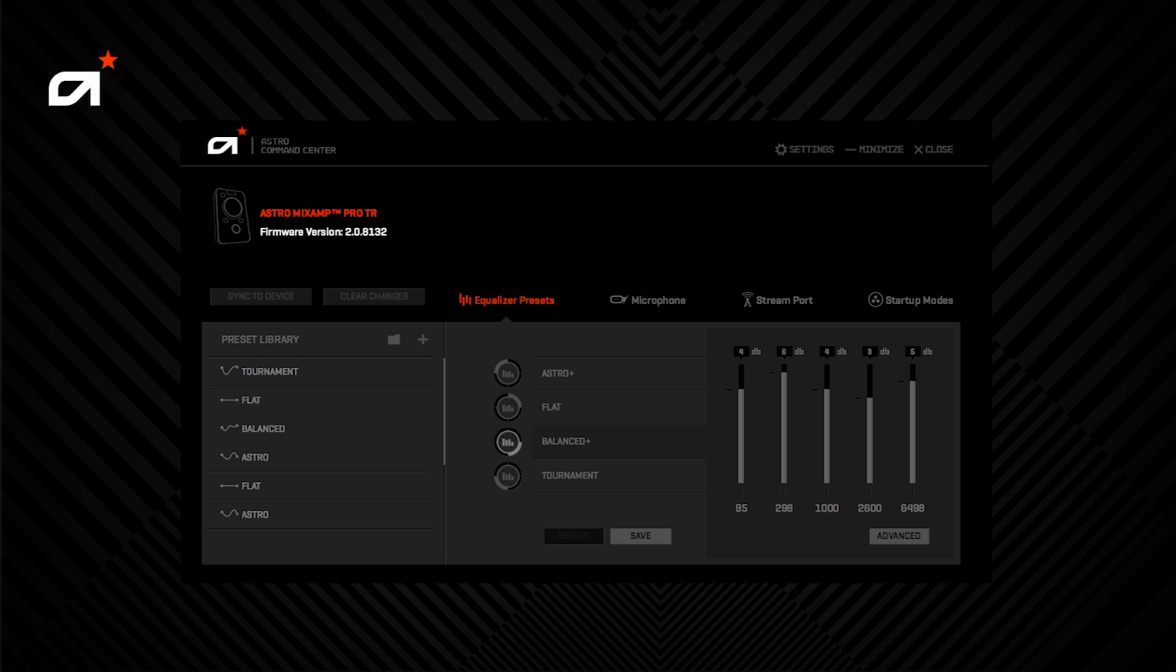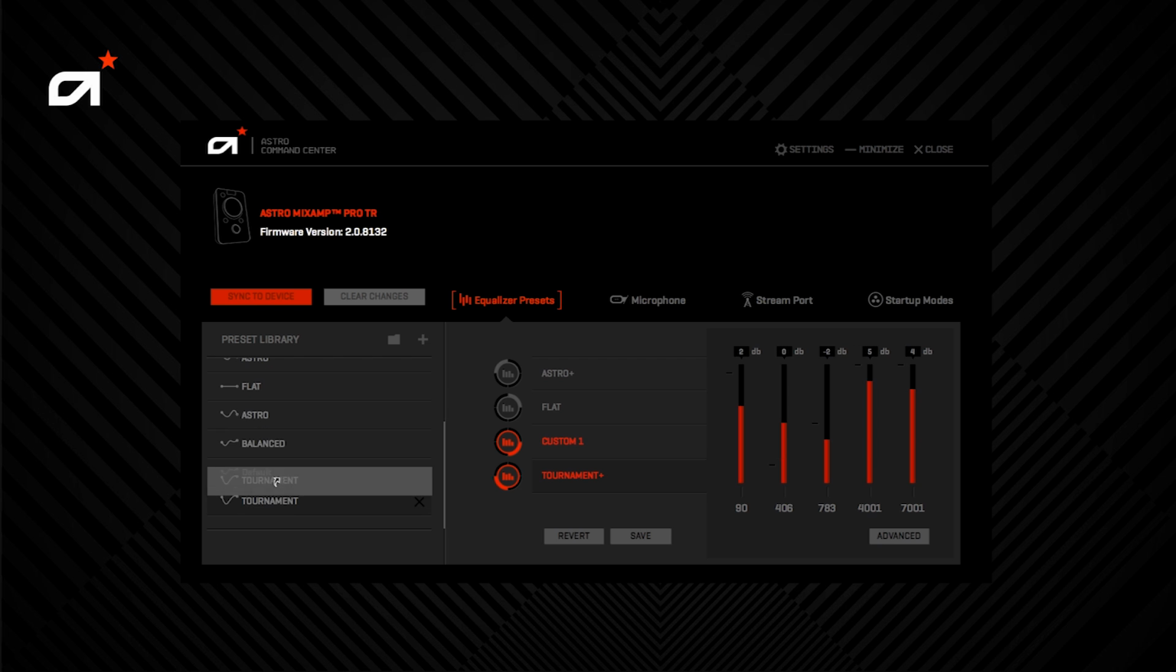Let's start with your EQ presets. In this window, you'll be able to customize, name, and save your preferred settings to the MixAmp Pro TR. To the left, you'll see your preset library files saved on the computer. You can drag and drop those presets to the MixAmp Pro TR, save, and share your profiles.